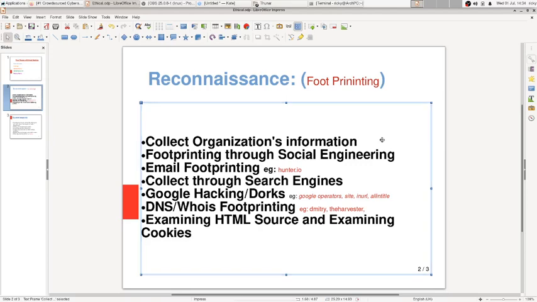Another one is DNS or whois footprinting. We have so many tools, but I'm just explaining Dmitry and theHarvester, and we will discuss some more tools. Also examine the HTML source and examine the cookies. If you are searching on archive.org, some sites mistakenly put their passwords in their HTML code. Maybe they put some backup locations in the code, and sometimes they expose their database links and credentials in HTML code. So if you search on archive.org, you will see that.